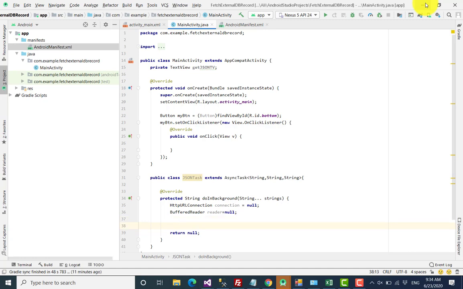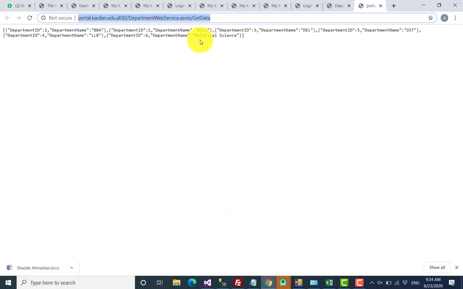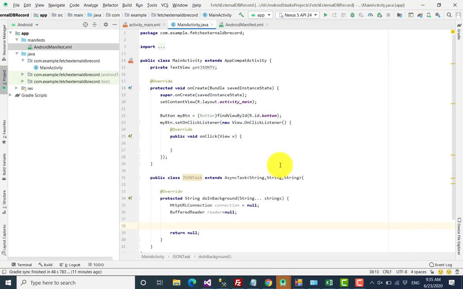After that, basically it is the URL. You can just see here we have the URL. So this URL you want to execute, and then you can get the data.